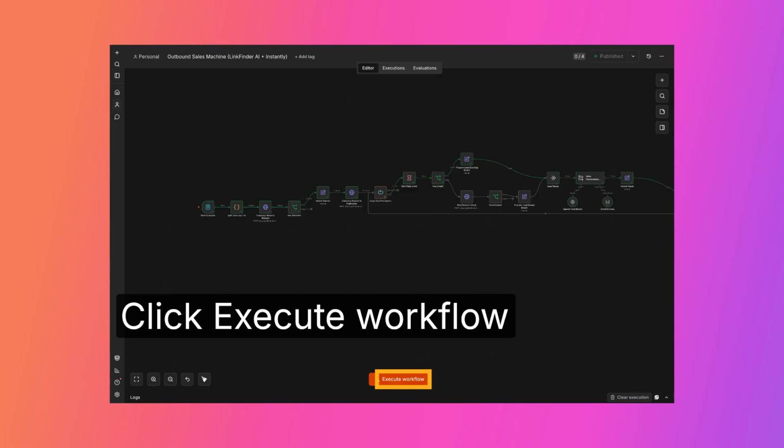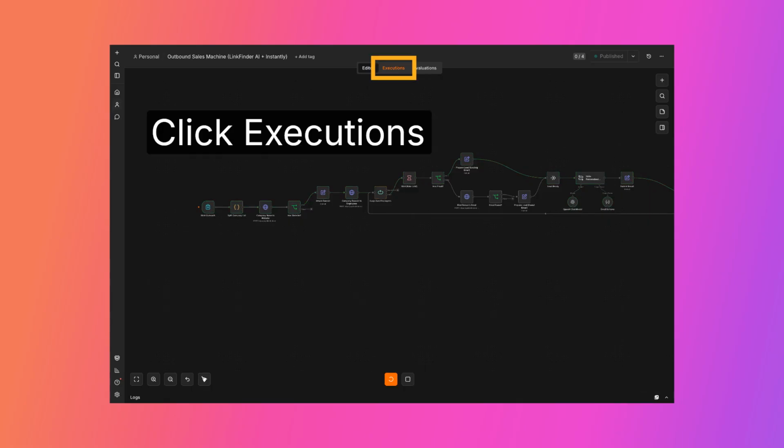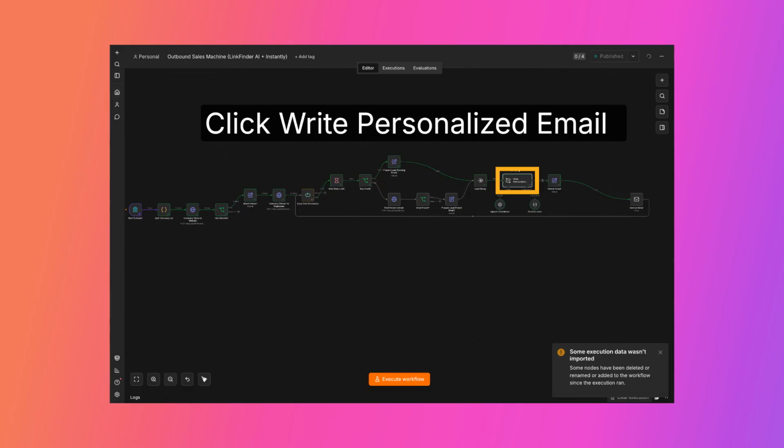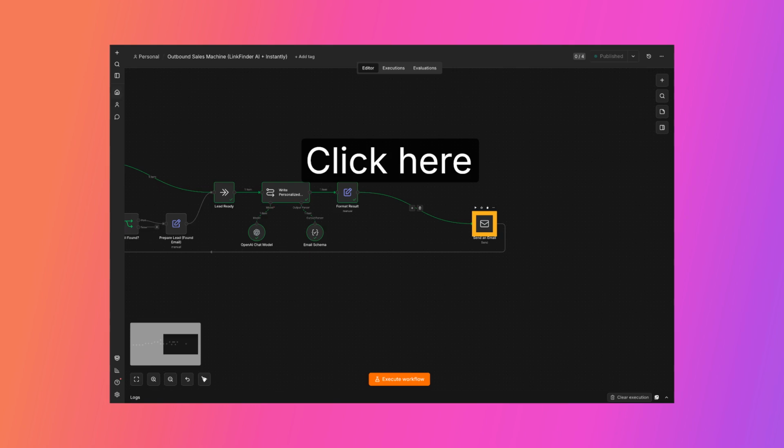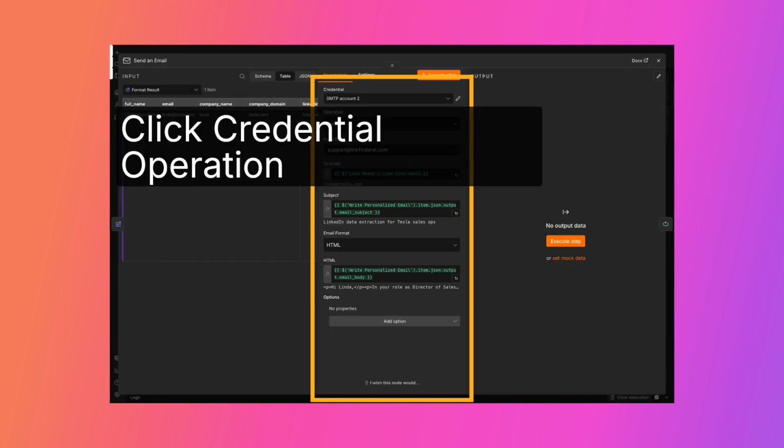Now the workflow is going to run. We can check the workflow execution status. Click Write Personalized Email to see the email content. Here you can see the email subject and body generated for this by the AI agent. Continue to the next step in the workflow. This node sends the personalized email to the lead with the subject and content written by the AI, and it sends it to the lead's email.